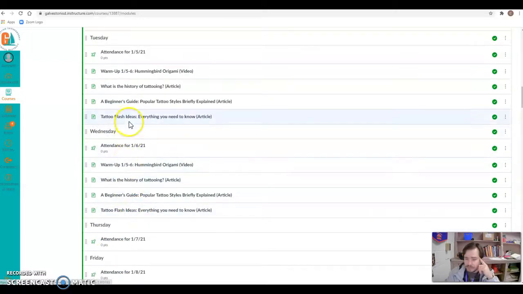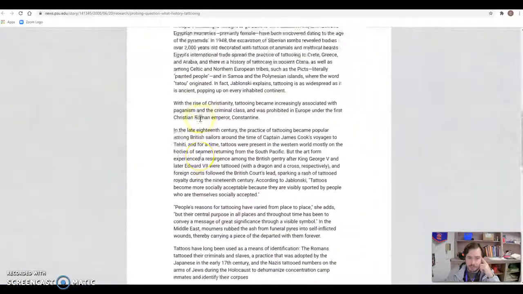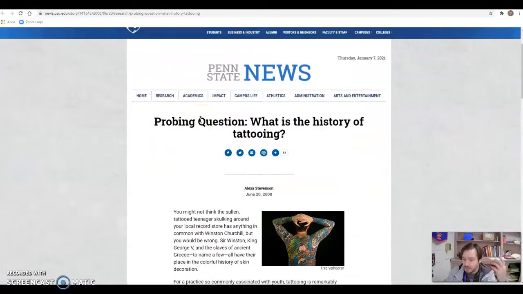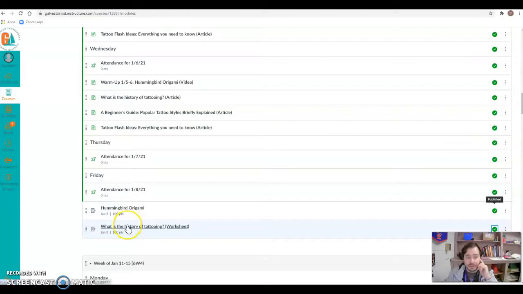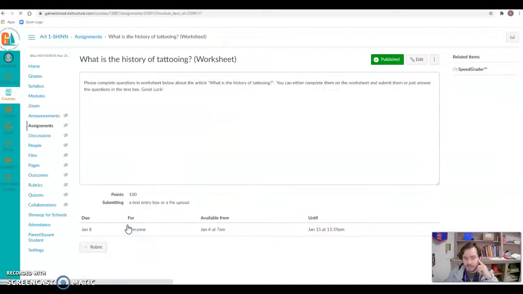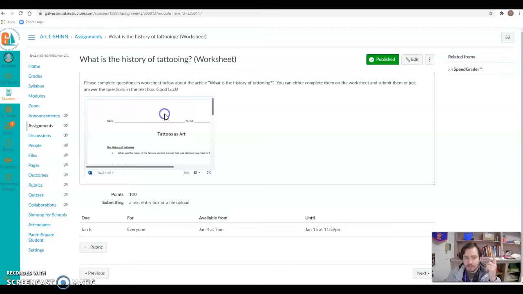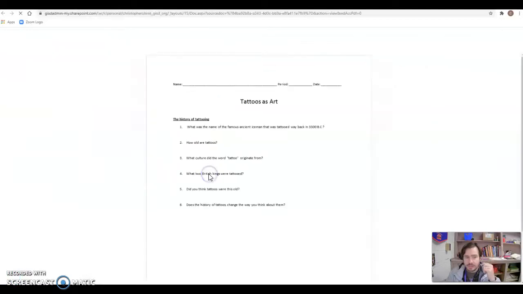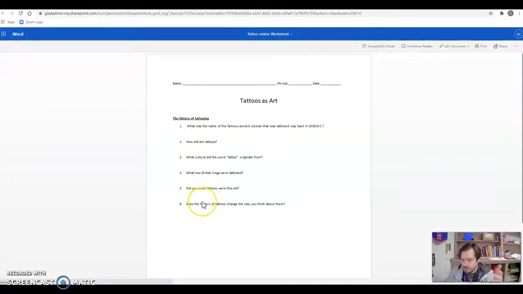Then I'd like you to read this article, What is the History of Tattooing? It's a pretty good article about a brief history of where tattoos came from, and you'll realize how old they are. After you read it, there's a worksheet down here on Friday, for grade 2. You can click on this and answer just 6 questions. It's pretty simple, not real in-depth, but I still want you to do it so I know you've read the article and get the gist of how old tattoos are. Then you can submit that.